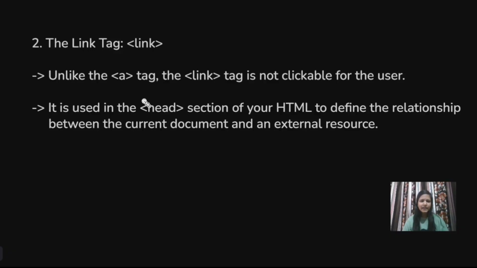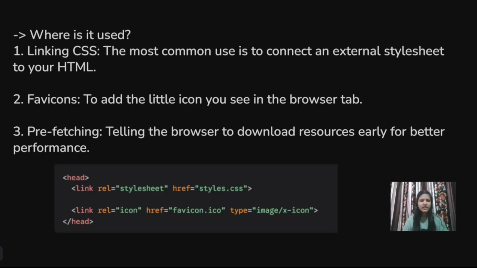Second is the link tag, which we write as link. Unlike the anchor tag, the link tag is not clickable for the user. It is used in the head section of your HTML file. In the HTML file the first section is the head section, where we use the link tag to define the relationship between the current document and external resources. Basically it is not a clickable link, but we use it to create a relation between the current document and external resources, like linking CSS.